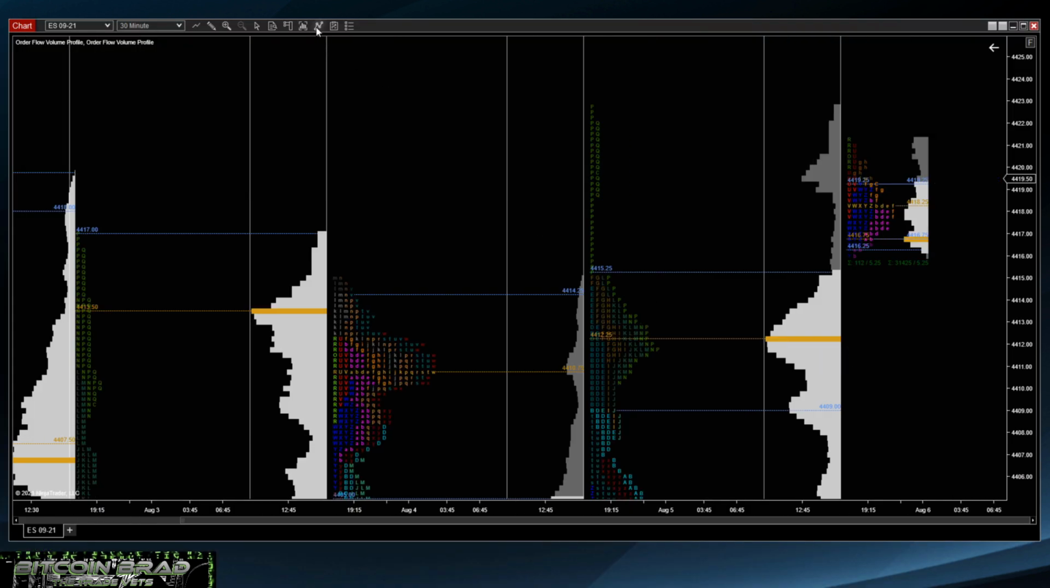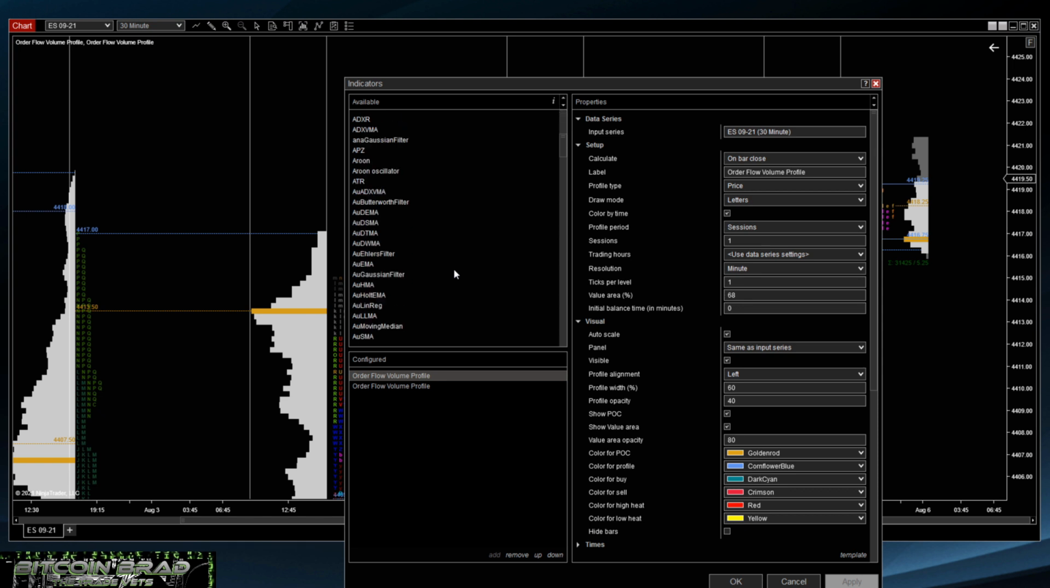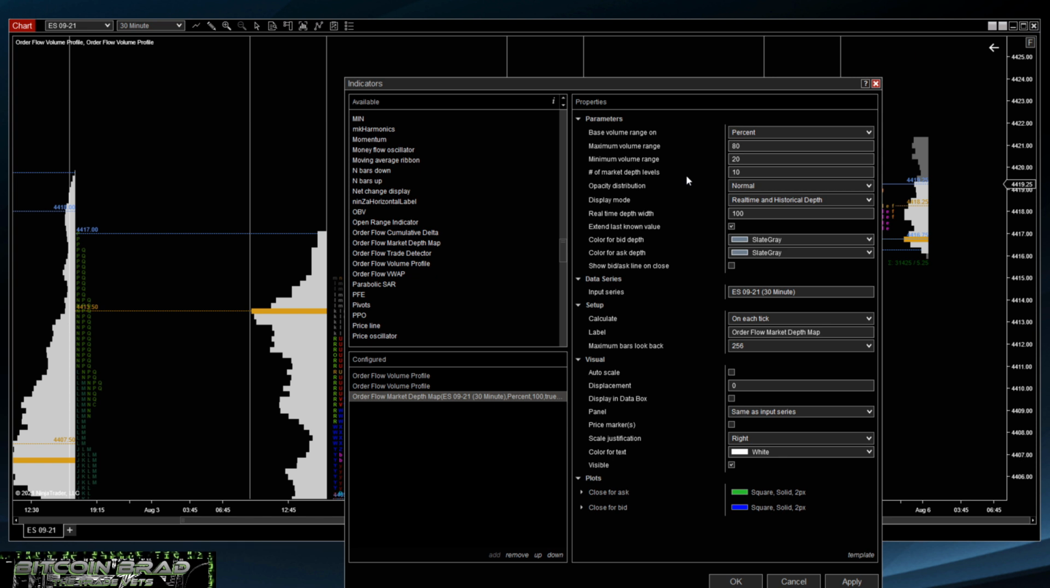You're going to go back up to the indicators. Go back down to your order flow data. From here, we're going to click on order flow market depth map. We want to see what is going on in the market. For here, you can just pick any number you want. 25 is a good level. It'll show us that many levels of market depth.